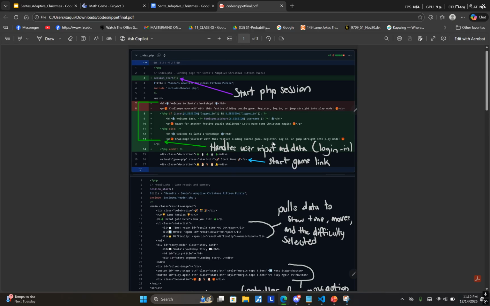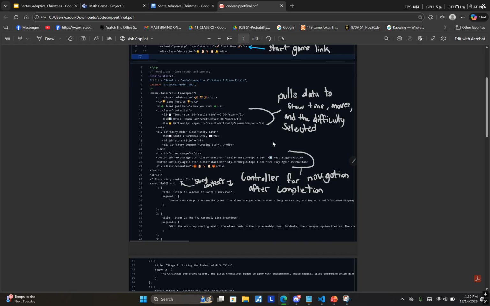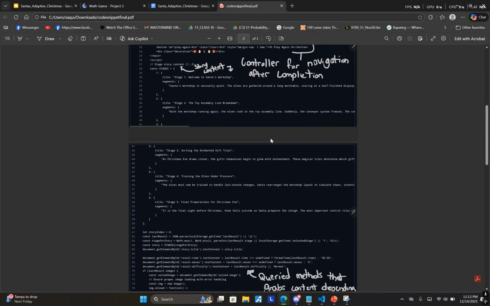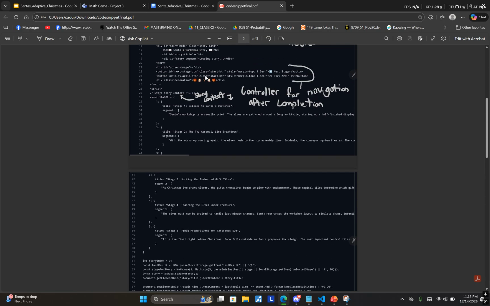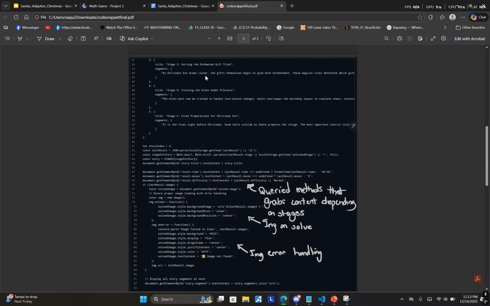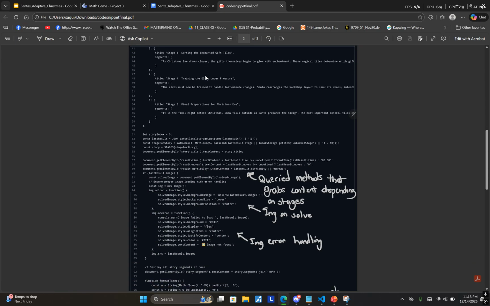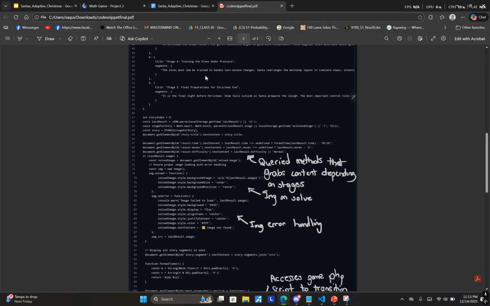If you scroll down just a little bit, some of those blocks are from the result PHP page. This is one of the pages after you solve the image. It pulls data to show time, moves, and difficulty selected. Underneath it is a controller for navigation after completion of a stage. Underneath that is the story content for the stage, which you see parsed out. Underneath all of that, which is just content data, you have the query methods that grab the content depending on the stage, and the image that you receive on solve.